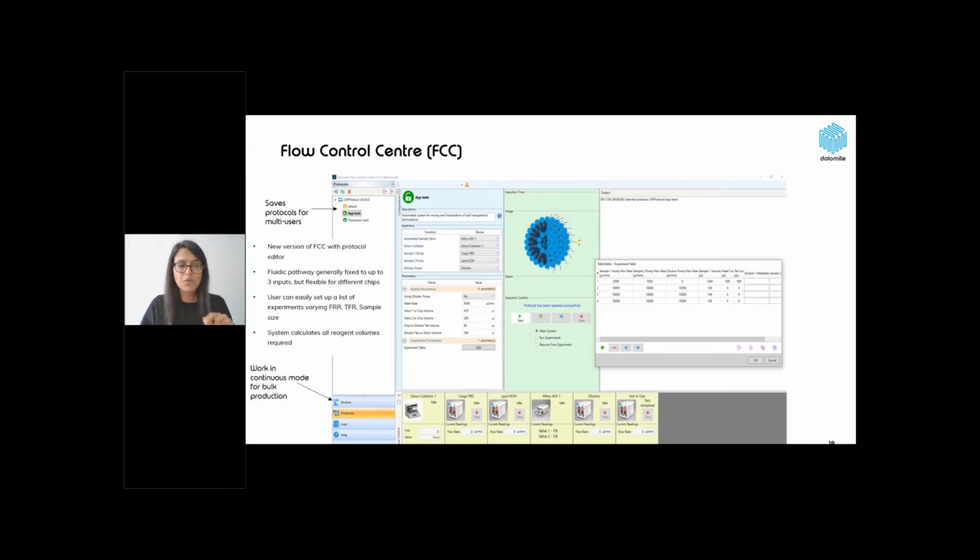So when we are interested in working in continuous mode and we want to come out of protocol mode, and this is usually when you have optimized all your parameters and you're happy with the size that you're getting for a given total flow rate and a flow rate ratio and so forth, you can simply switch the system into continuous mode and have your bulk production. You can get all your results exported because of these log files, and you can keep track of that way. This also saves your protocols. So if you have multiple users, they can have their separate protocols available and they're ready to go when you next use them.